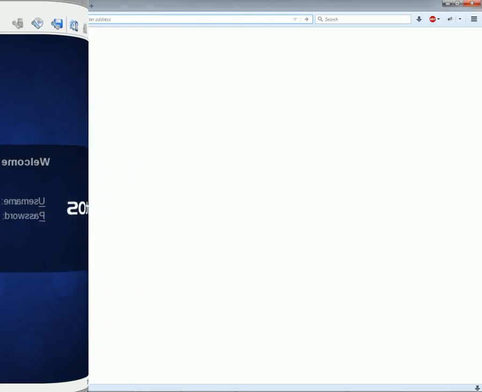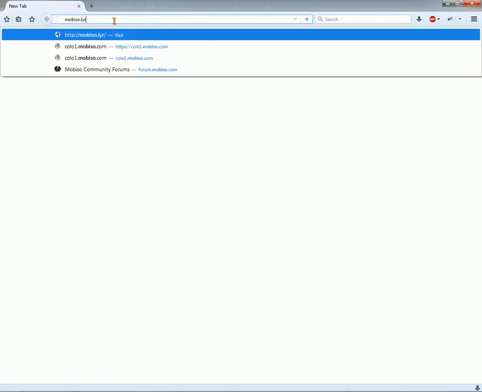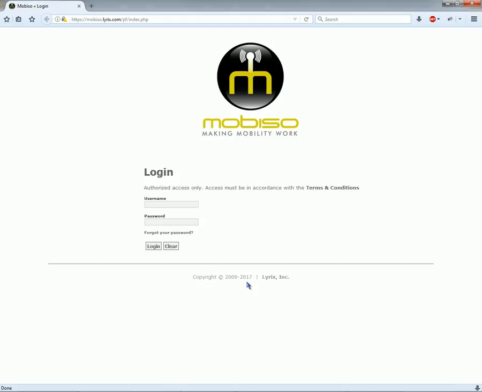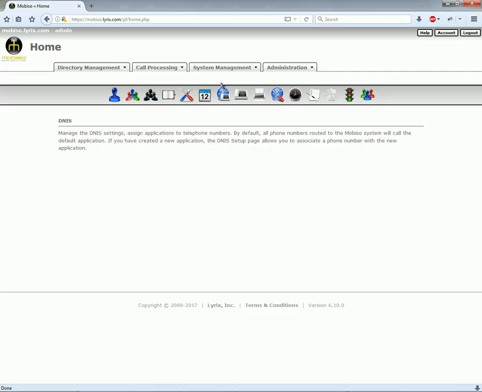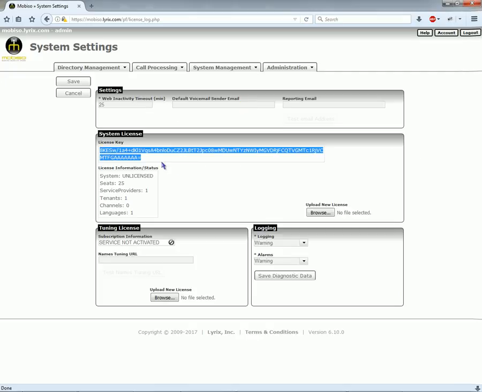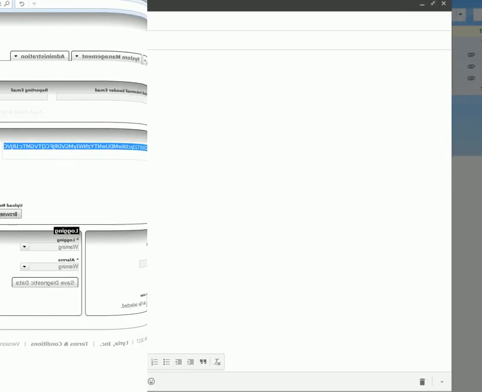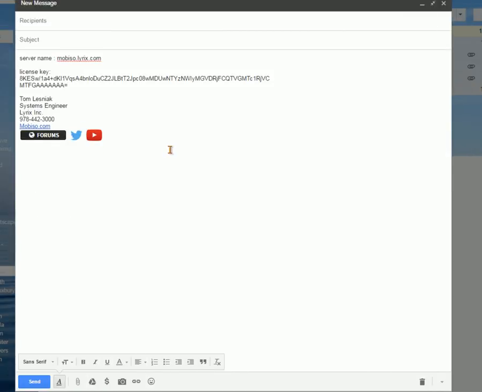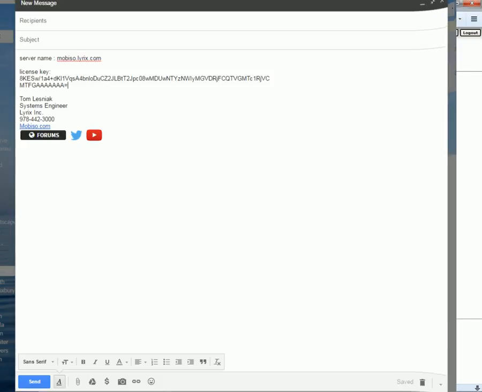Once the system is back up, you should now be able to get to the Mobiso server from your desktop via a web browser. Log in to the web admin interface, go to the System Management System Settings page, and copy both lines of the license key. Paste them as text into an email and send it to your Lyrics account manager so that the licensing can be built. Please do not send a screenshot of the license key.